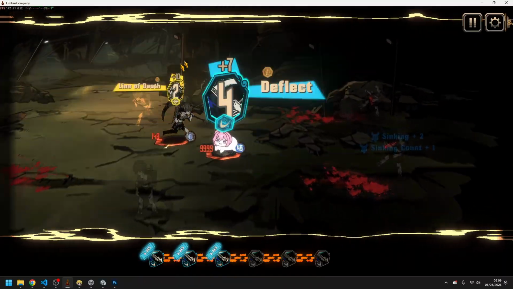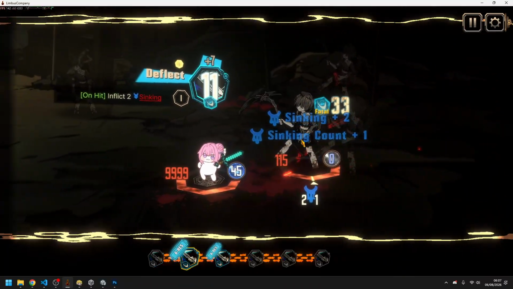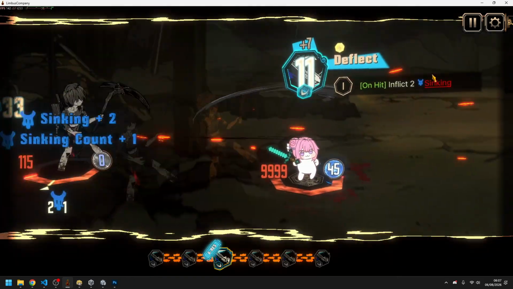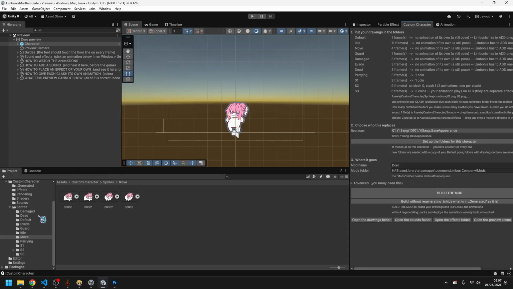You can see that the parry one is displaying the stickman because that one has the stickman. But that's actually okay. Let's go to Unity again. Let's go to our parrying one. And let's delete this. And let's copy this one to the parrying one. Now in the parrying one we have Doro.